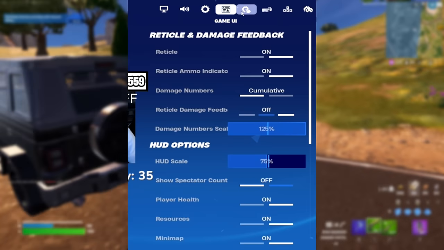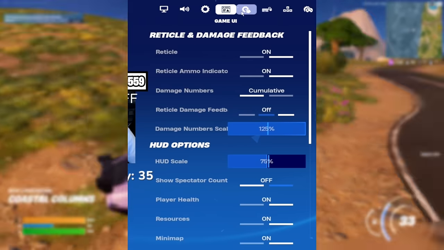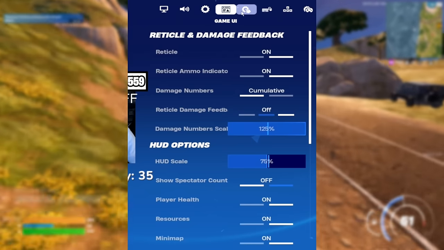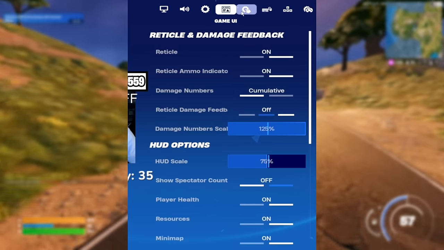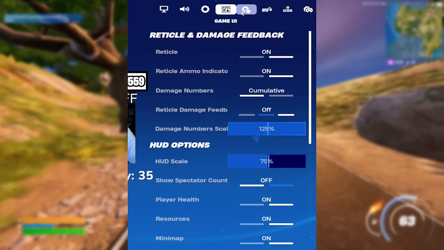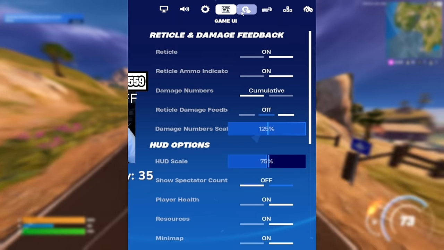As for his HUD options, I believe his HUD scale is 80% right now, even though it does say 75%, and the rest of these settings are just basically default. Well, apart from the spectator count, he has that off for some reason. I think it's maybe for the pressure or something like that.